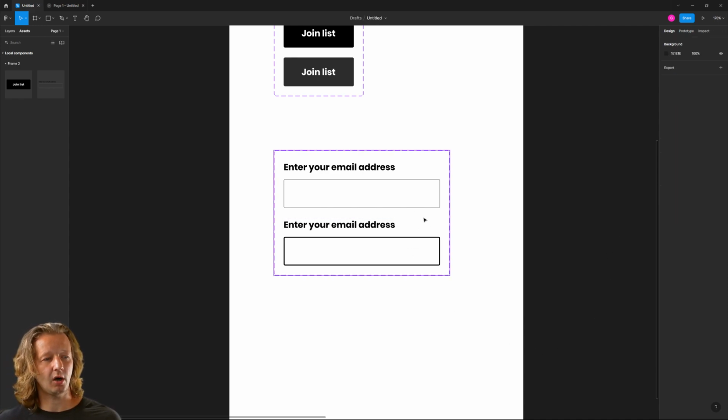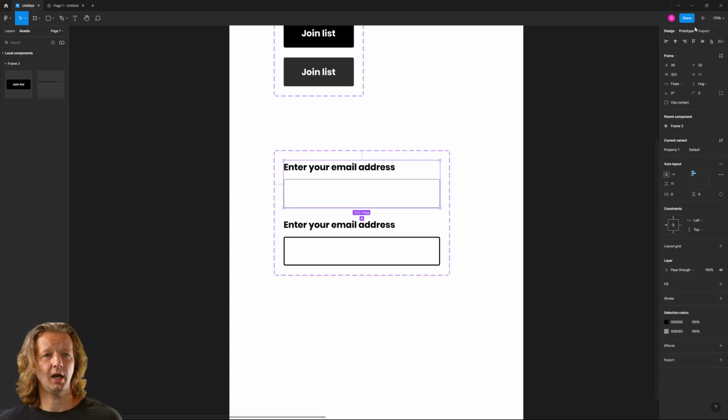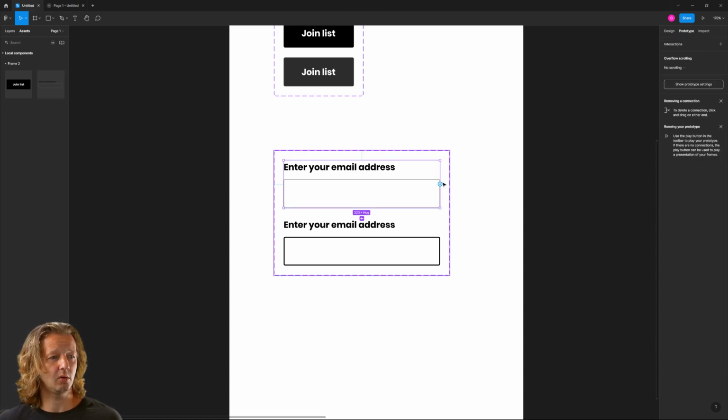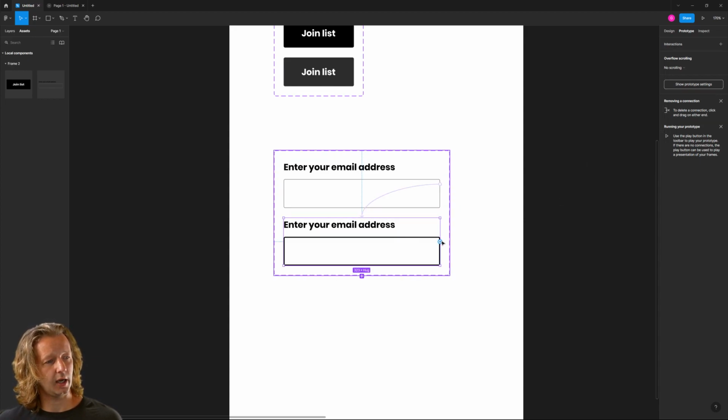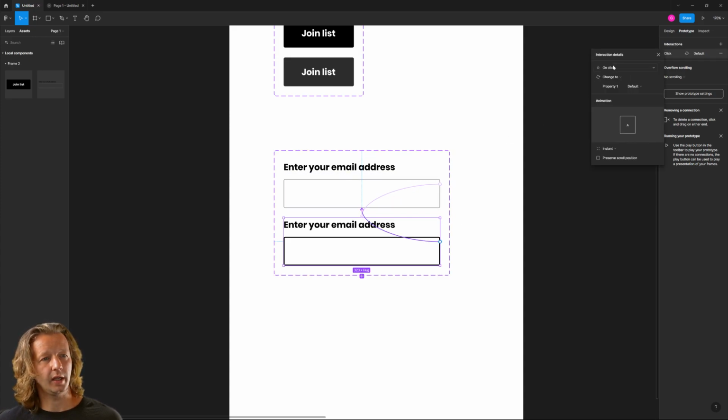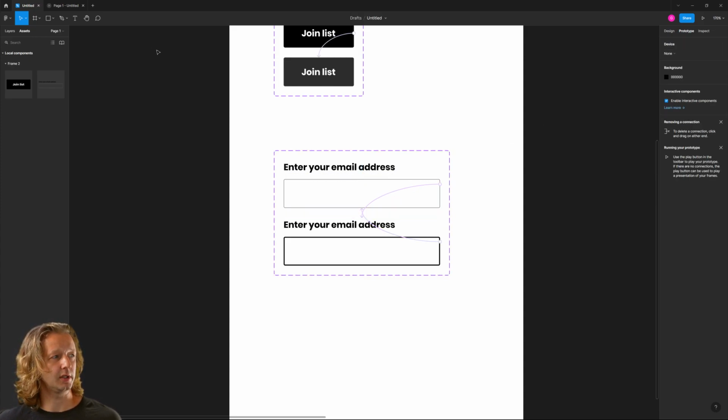Now that really makes it obvious, especially in the context of other adjacent text fields, that this is the one that's selected. So this is a really simple version. It would be effective too. So let's push this down here. This is going to be on click, change to, and then we can reverse this and go back to that once it's clicked on again.